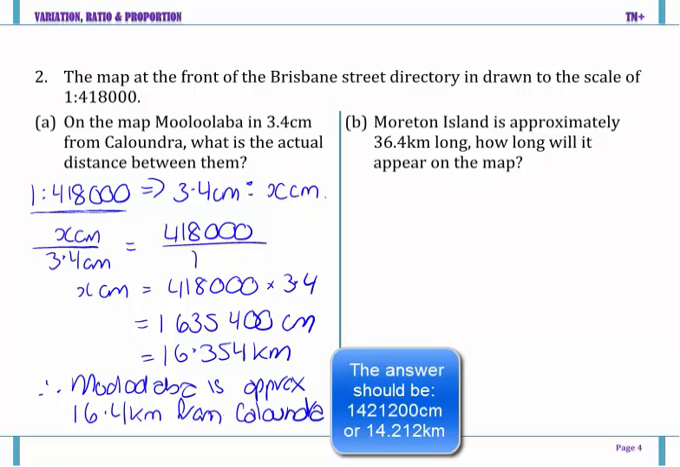Next one, Moreton Island is approximately 36.4 kilometres long. How long will it appear on the map? Again, pause here. Give it a go yourself. Okay, hopefully you've given it a go yourself. 1 is to 418,000. Move across. I know that it's 36.4 kilometres long. And I want to know how much it'll be on the map.